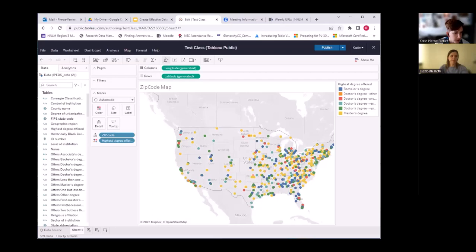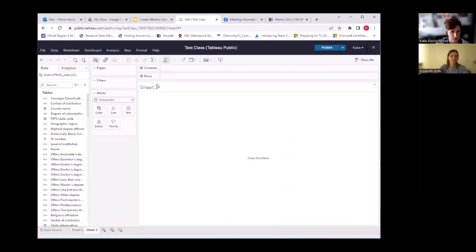So if we go back down to the bottom, there's a little box with a plus sign by it. So this is a new worksheet. So we want to create another visualization. So we'll click on this. And now we have sheet 2. And again, we have just a blank page. We can do whatever we want with it. So this time we have the map of where all the colleges are located. But now I want to have the counts. I want to know how many colleges are in each one of these states. I want to know the numbers of them.